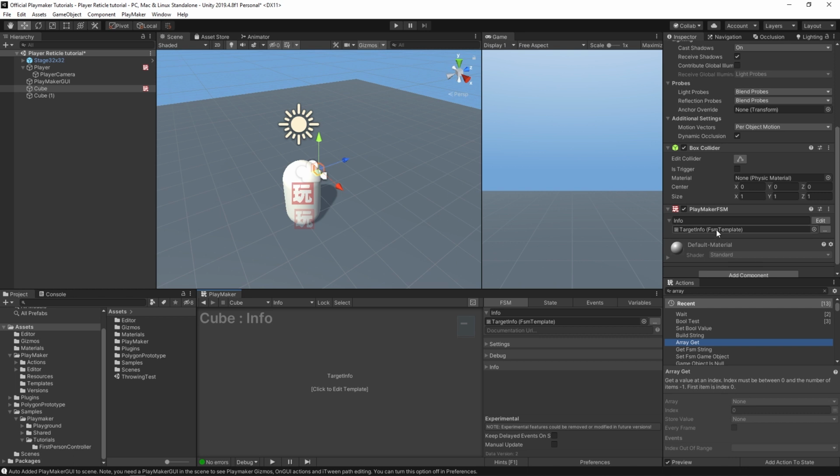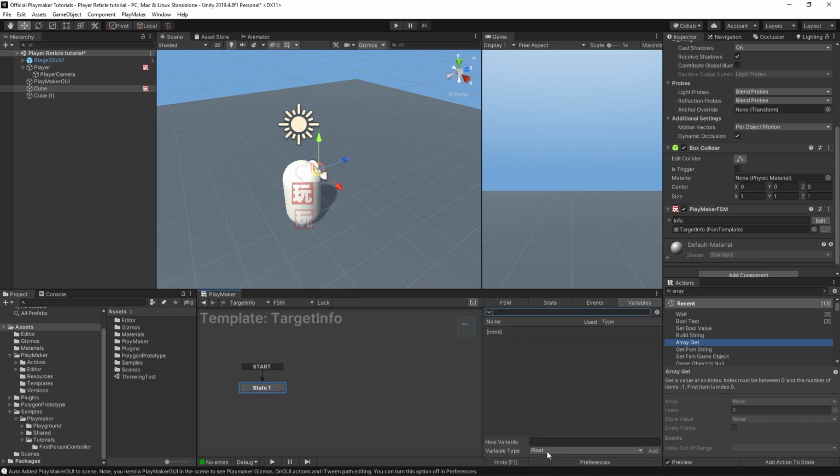We can now add any variables we need to this template and they'll show up wherever the template is used. It's a super organized way to set up game data. So over here, you'll see it says click to edit template, click in it. Now under the variables section, we're gonna create a string called info, and we're gonna create a bool called isDangerous.